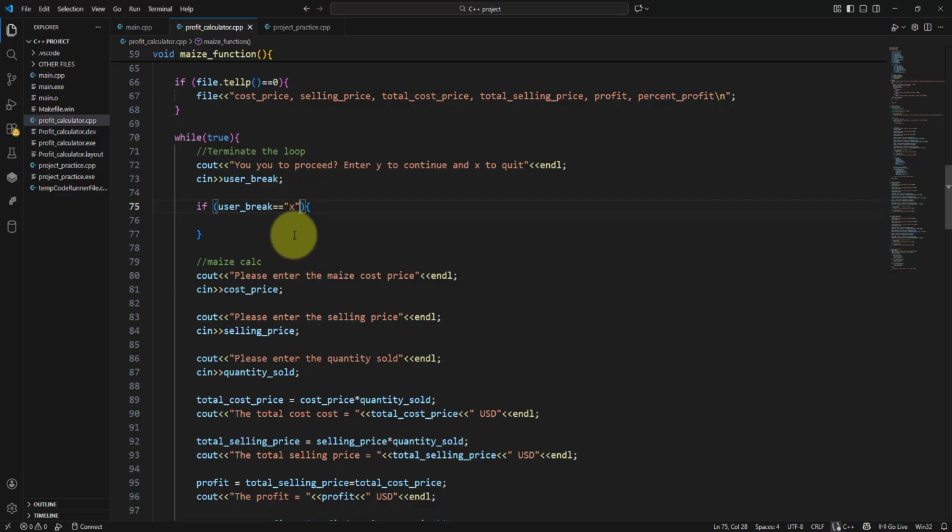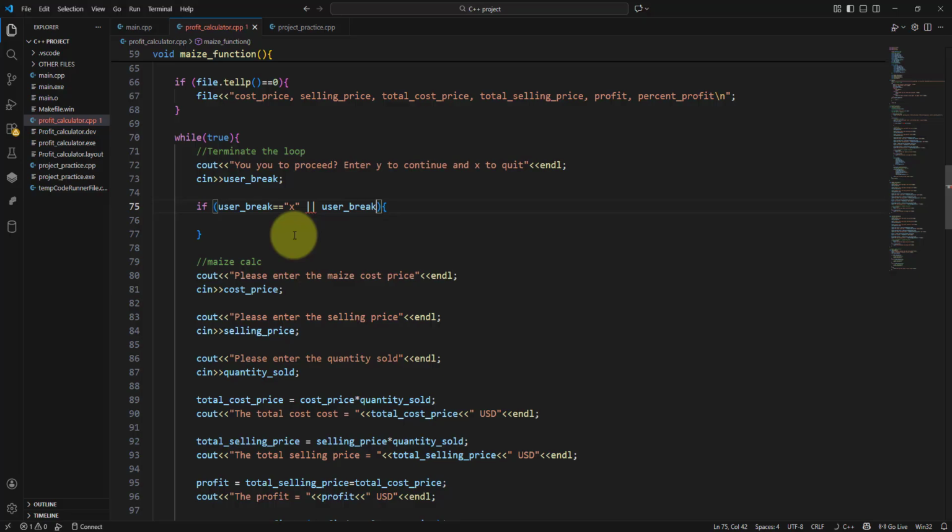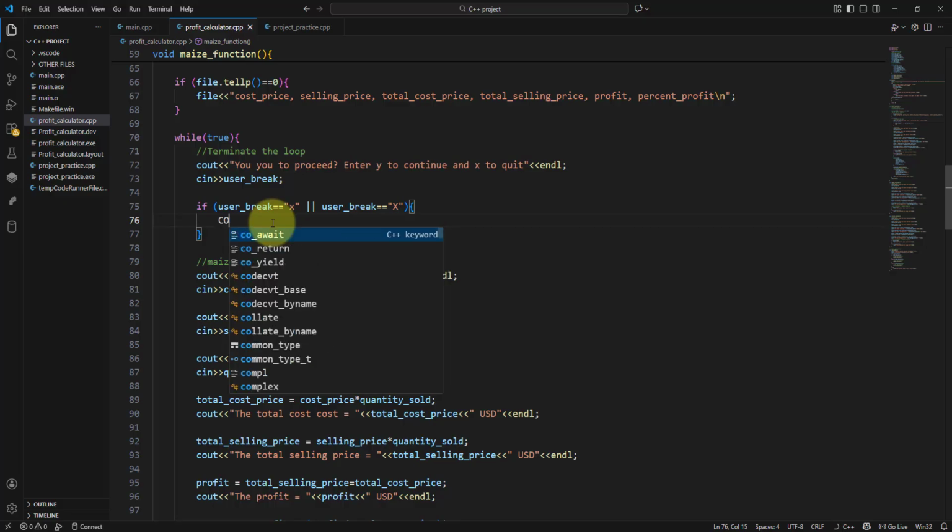So what am I going to put? I'm going to put in such a way that if it is x, actually I'll make sure if somebody enters the uppercase x or lowercase x, it works the same. So if it is uppercase x or small case, what do I want to do? If it is uppercase x, it will quit. If it is smaller letter x, any of these will quit.